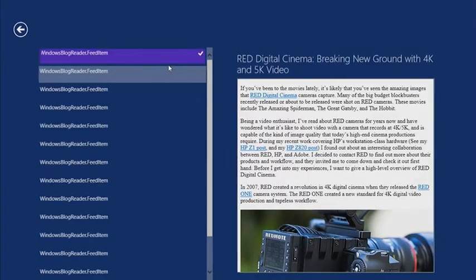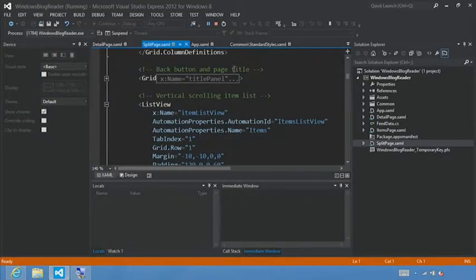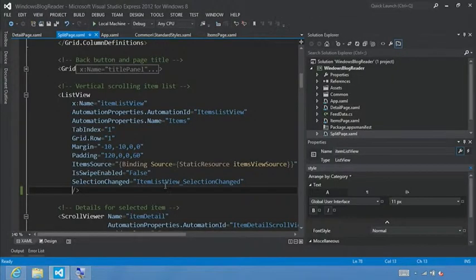Now once we hit an item, we see what's rendered to the page is Windows blog reader.feed item. And what's happening is it's calling the toString method on the object that it's bound to, which is our feed item. Now let's jump back to our project, and I'll click Stop.